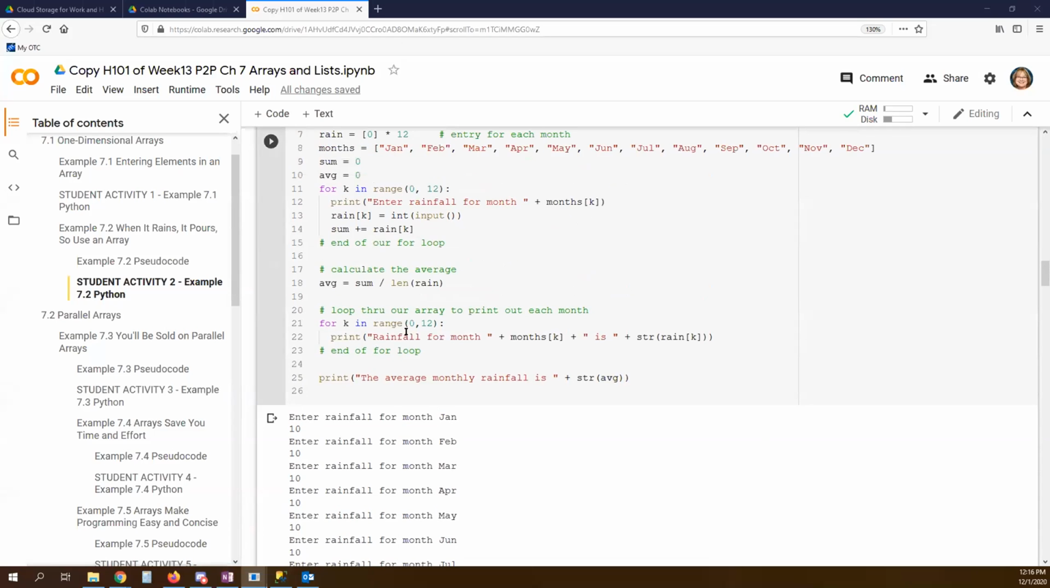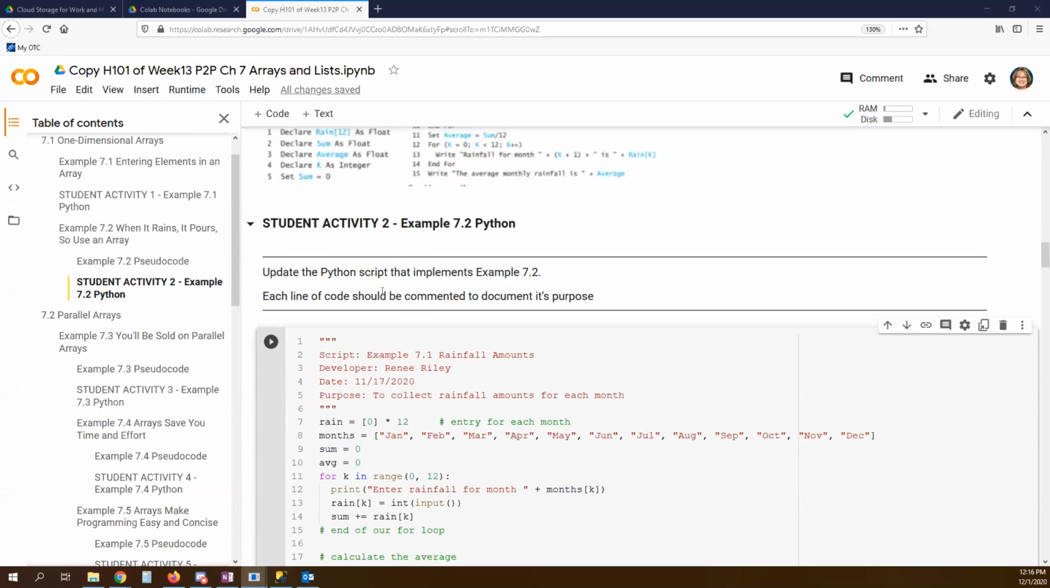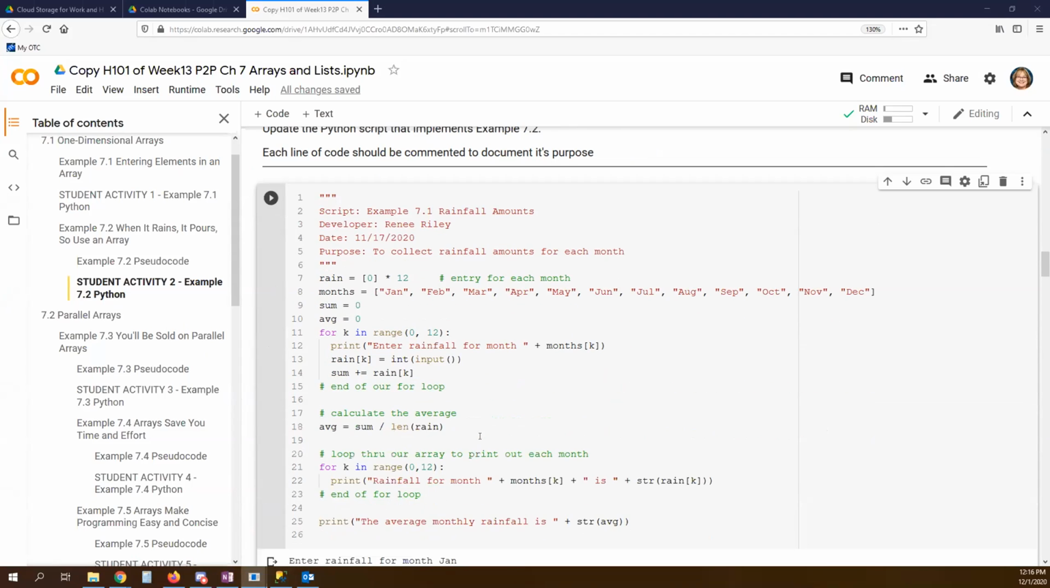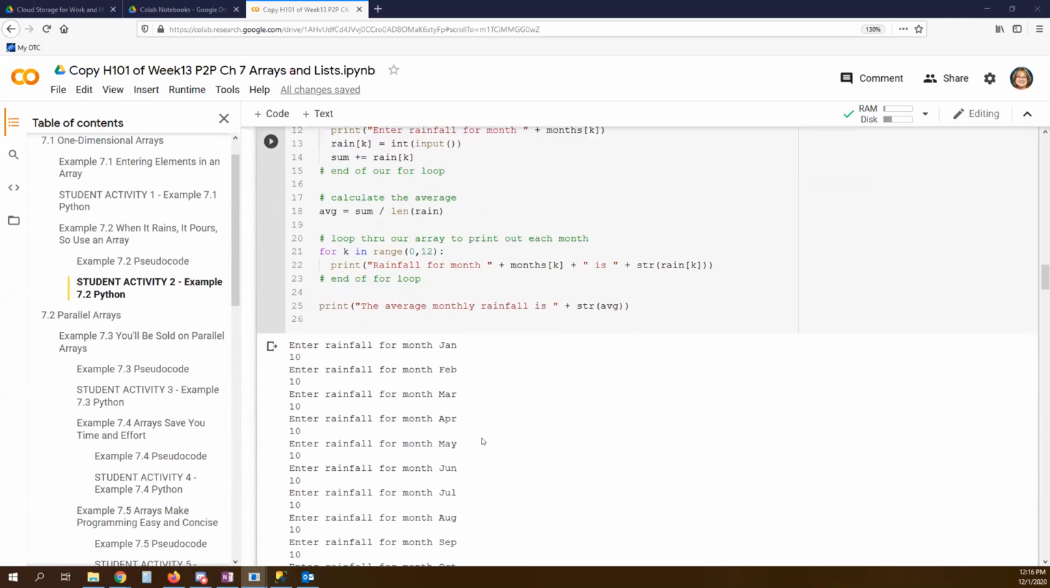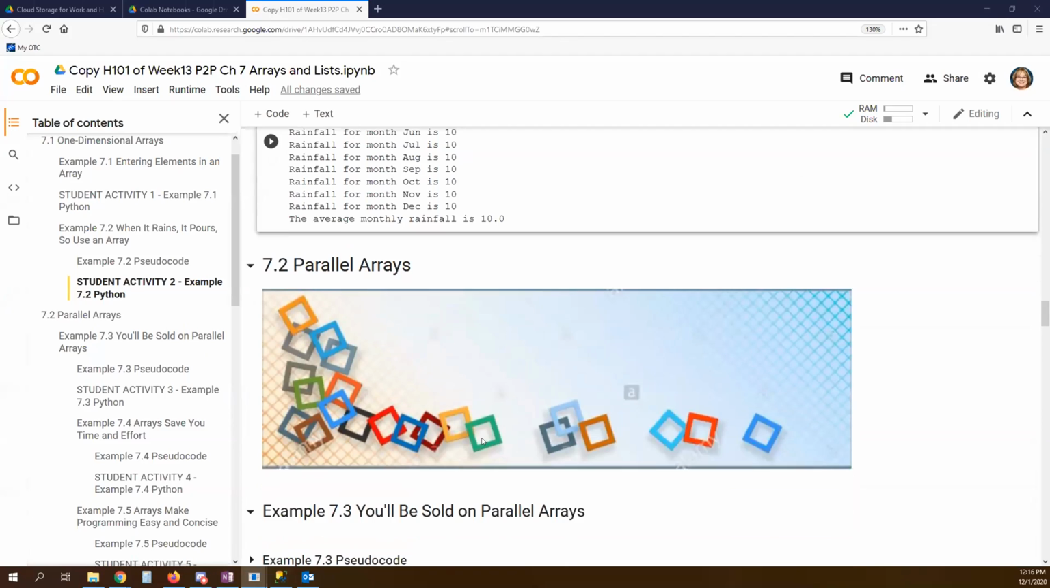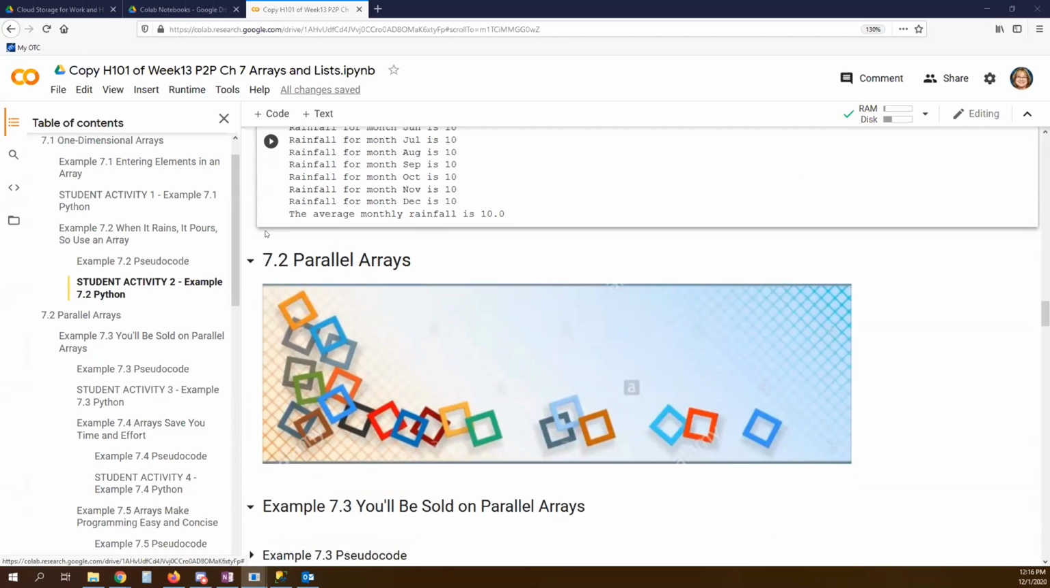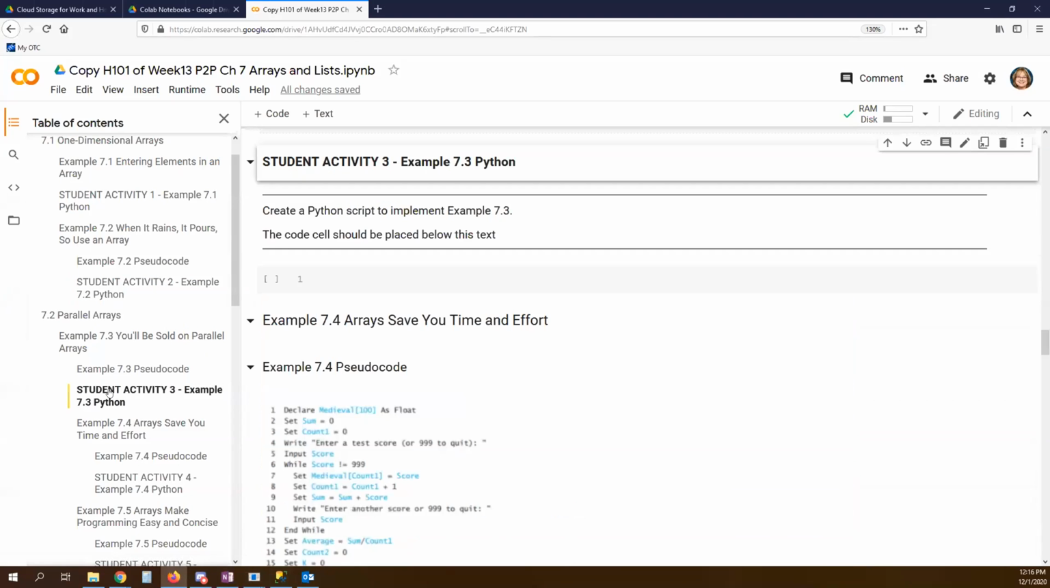All right, now on this one, don't forget, the big instruction for this one was that you should comment each line of code about its purpose. We have most of them already commented, so that just leaves you a few. Okay, so now we kind of jumped ahead there a little bit and looked at parallel arrays because we'd been looking at these already.